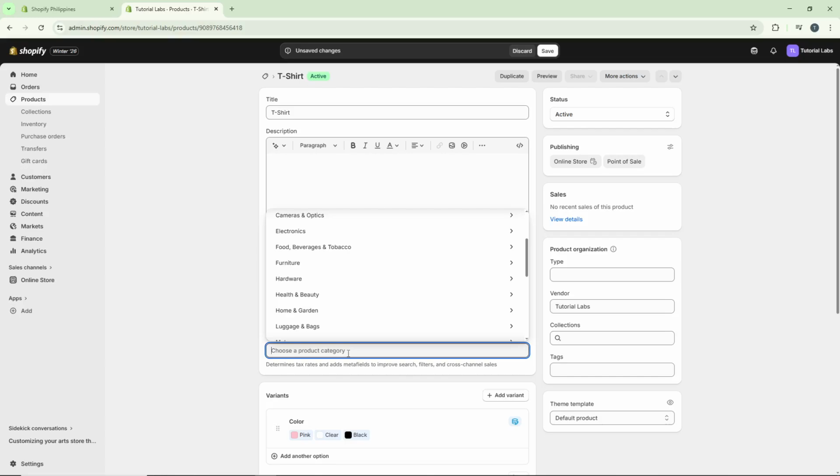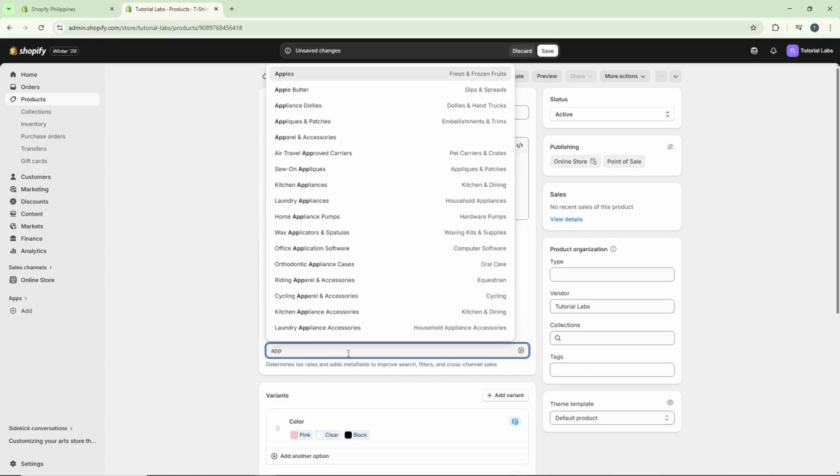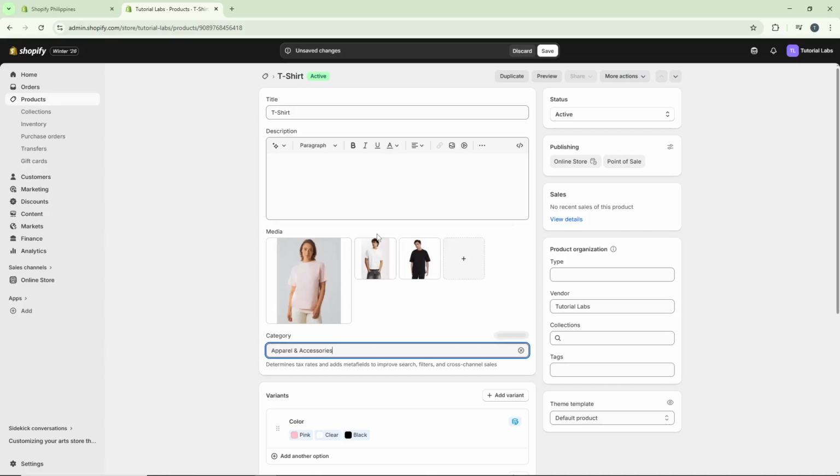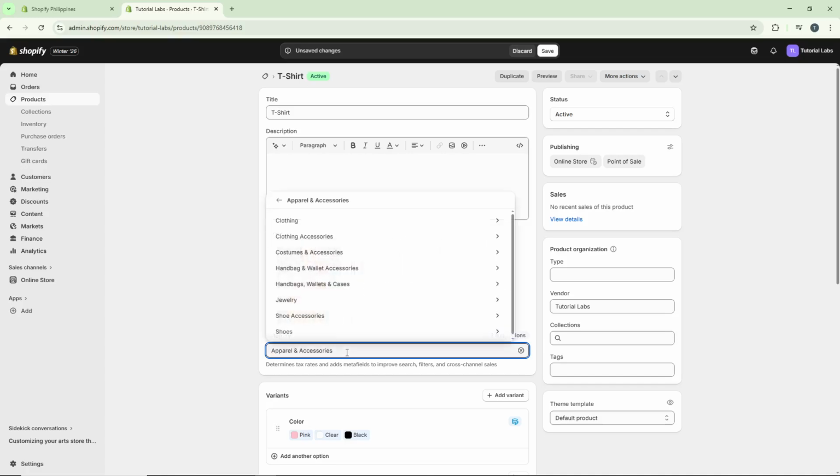First, you need to select a general category for your product. Let's say you're selling clothing items. Type apparel into the field and click on it when it appears. This sets the broadest category level for your product, establishing the foundation for more specific classifications.